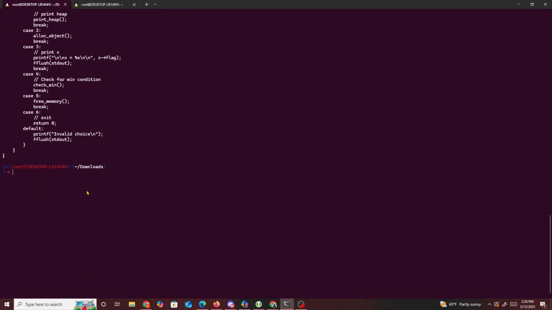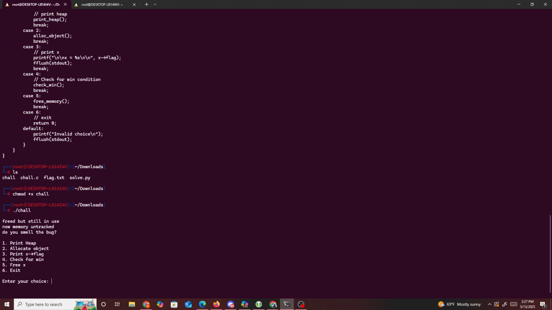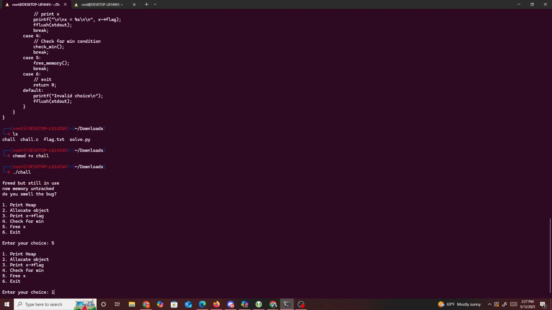So let's get started. What we want to be able to do is first run this locally, see if we can do this inside our local machine. So what we're gonna do is do ls, chmod plus x chow, and then we're gonna run chow. And then once we run chow, we want to be able to first free up the memory and then print out the heap.